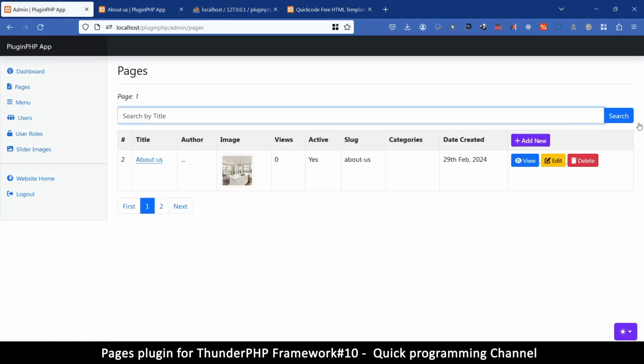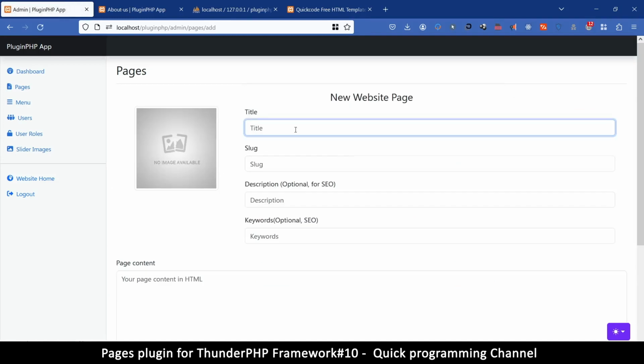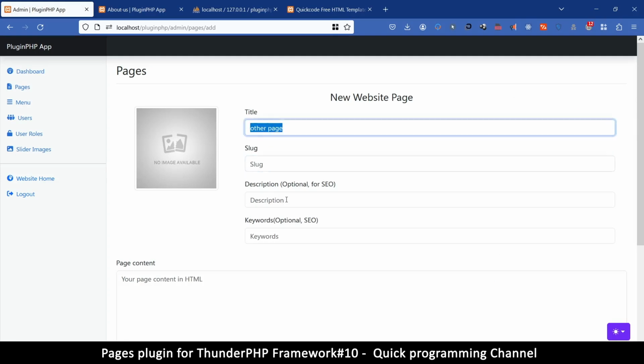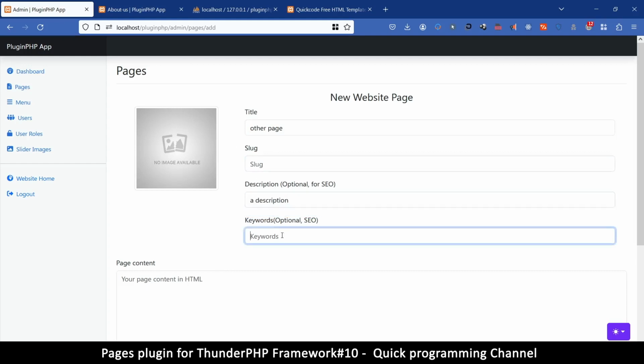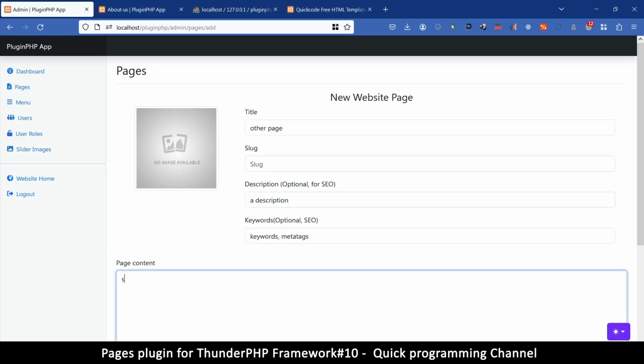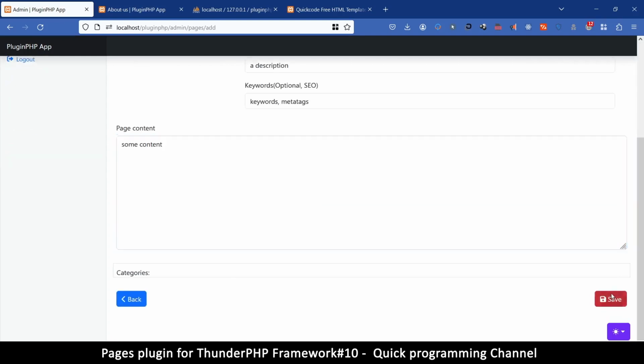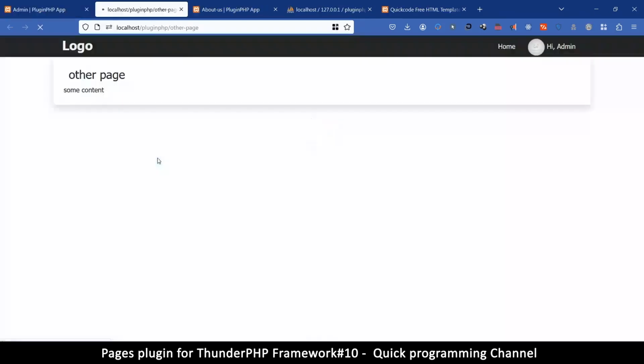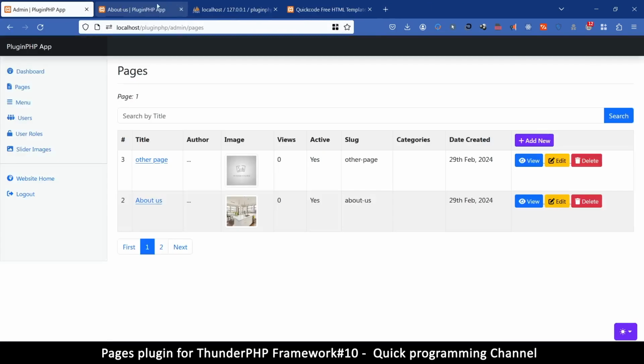So let's put a simple page. I don't want to delete this about us, so let's create some other page that we can easily delete. Let's put a slug. Now if we don't put a slug, it should create one by itself. So let's put another description here, some keywords, and of course some content, and that should be it. So let's click save, and this record was added successfully. So we have this other page over here. If I click, I see that it actually works. Okay, cool. But let's try and delete it.